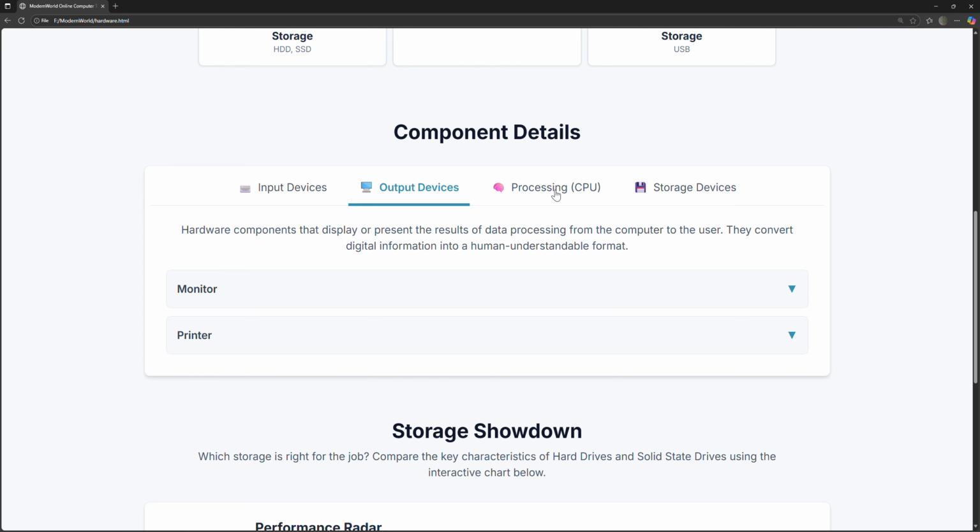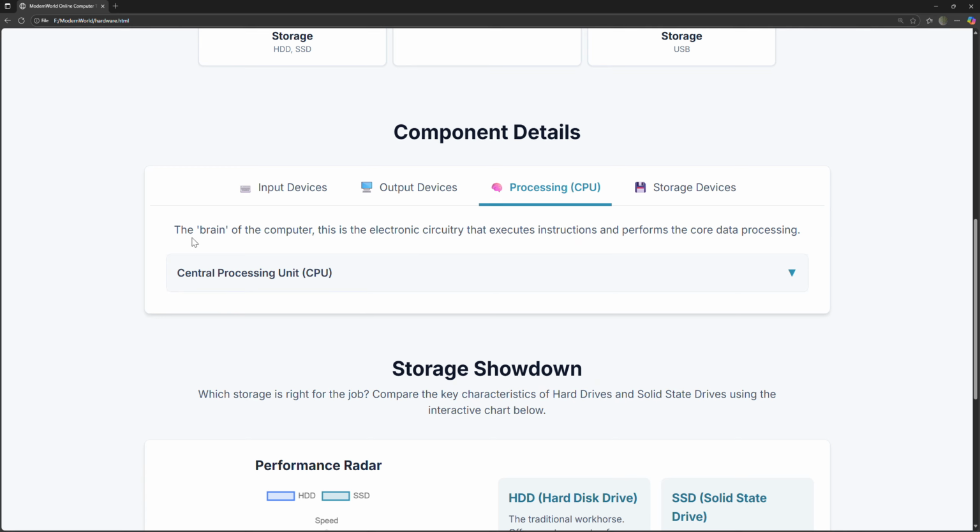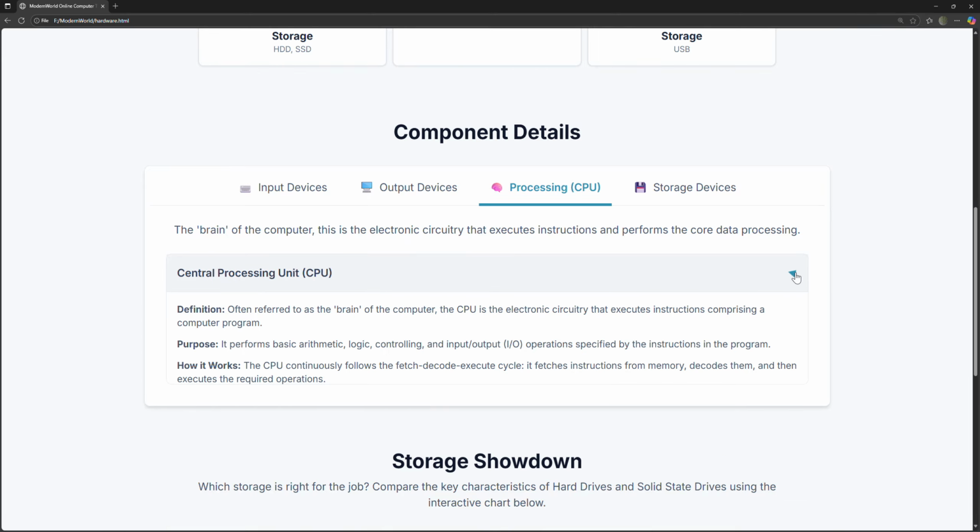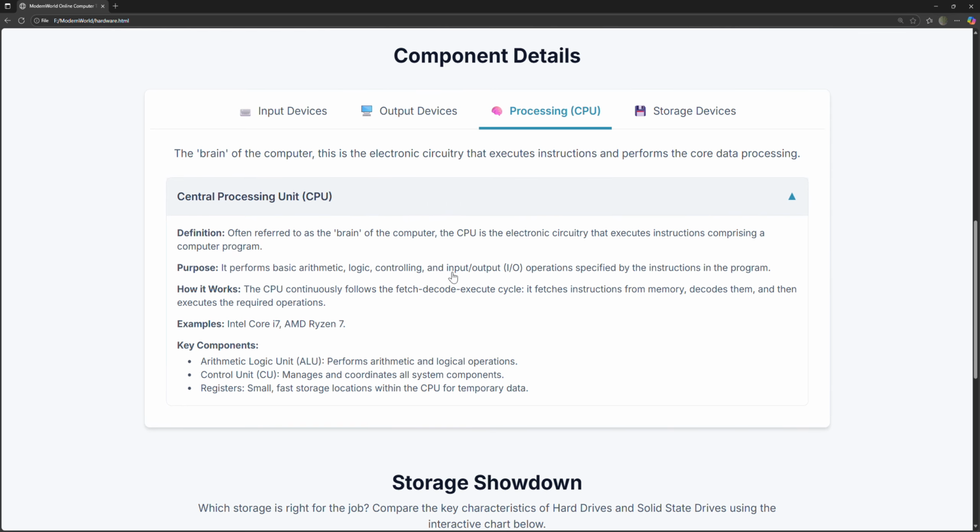Then let's go to the processing, the brain of the computer. This is the electronic circuitry that executes instructions and performs the core data processing, and that is the CPU, Central Processing Unit. It's often referred to as the brain of the computer. The CPU is the electronic circuitry that executes instructions comprising a computer program. Its purpose is to perform basic arithmetic, logic, controlling, and input/output operations specified by instructions in the program. We shall be seeing I/O, which means input/output.